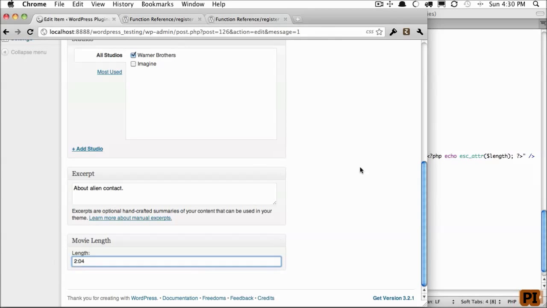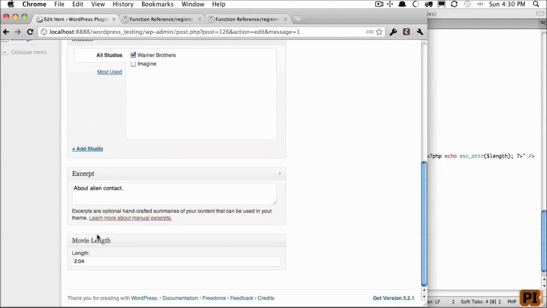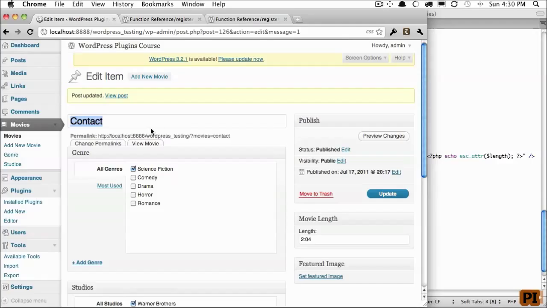Insert a value, 2 hours and 4 seconds. Update. And now if I scroll down, can you see that that has been saved and is now available to us? And there we are.